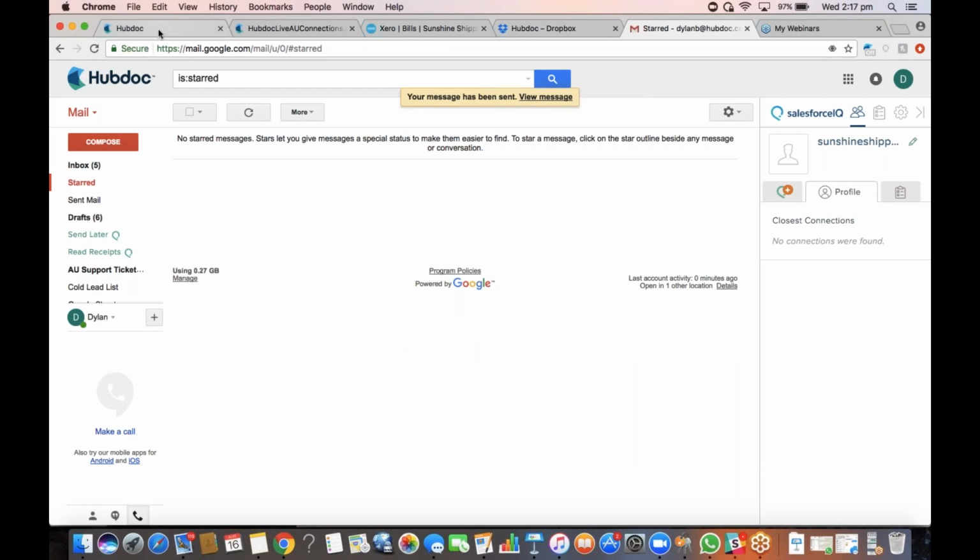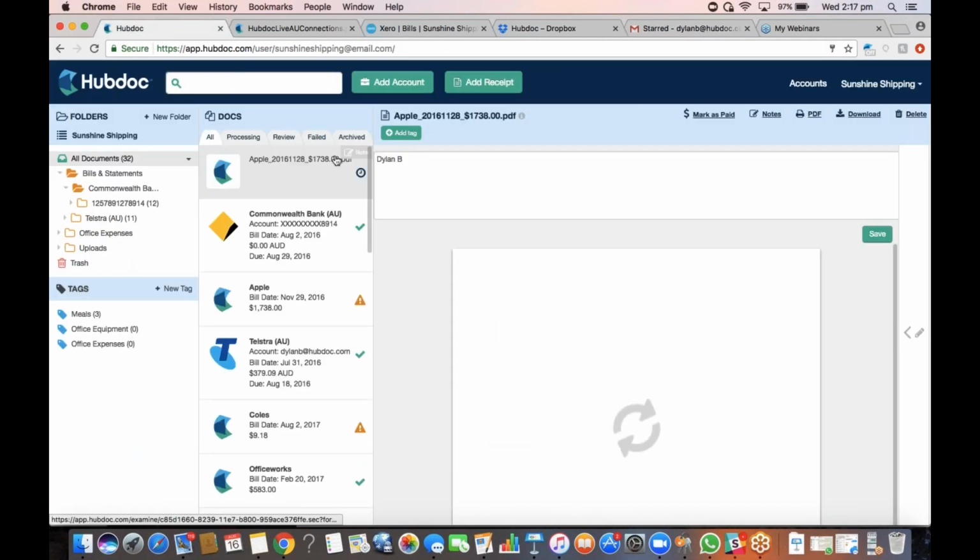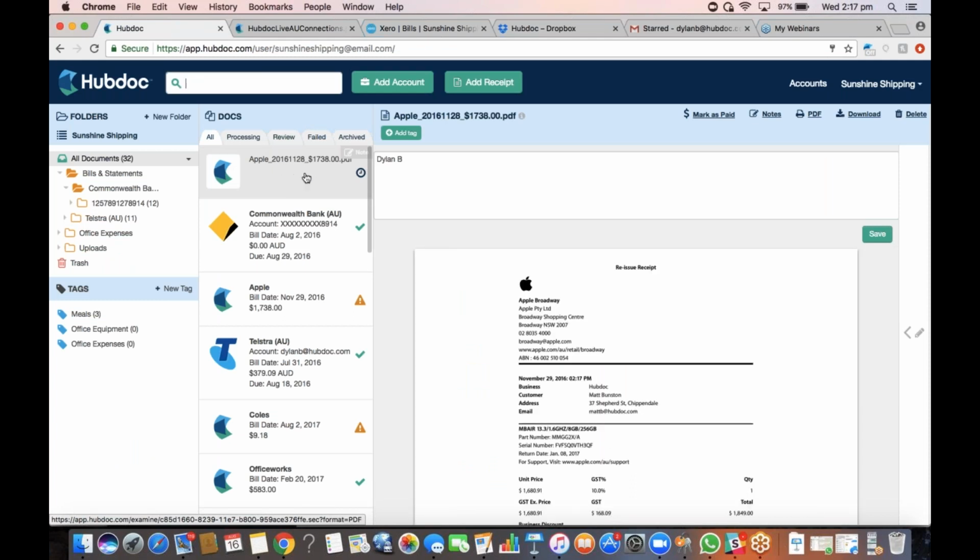Then once you've done that, hit submit, and you will see that that document will become available in Hubdoc in just a few moments. So you can see there, that document is now available. I've just sent that through. You can see up here there's a note attached to it, and you can see my note there. So it's a really handy tool.